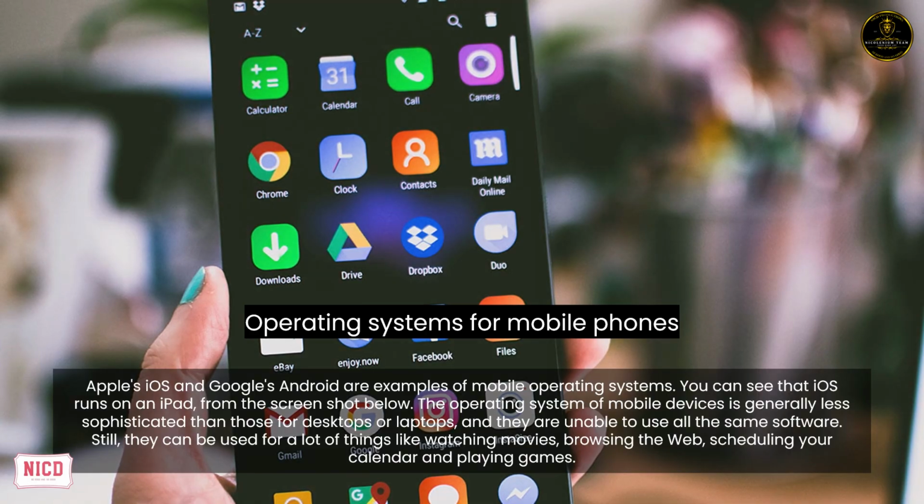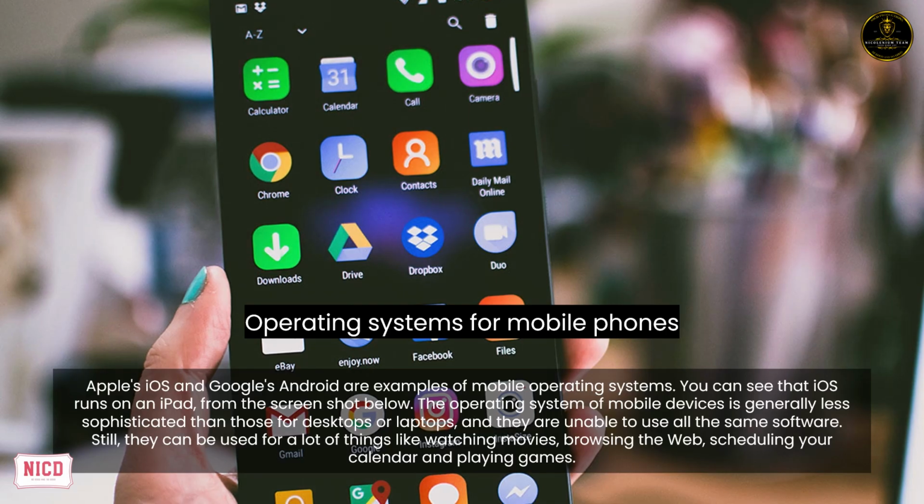The operating system of mobile devices is generally less sophisticated than those for desktops or laptops, and they are unable to use all the same software. Still, they can be used for a lot of things like watching movies, browsing the web, scheduling your calendar and playing games.